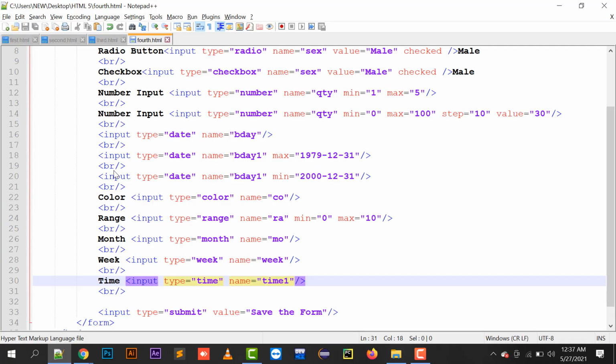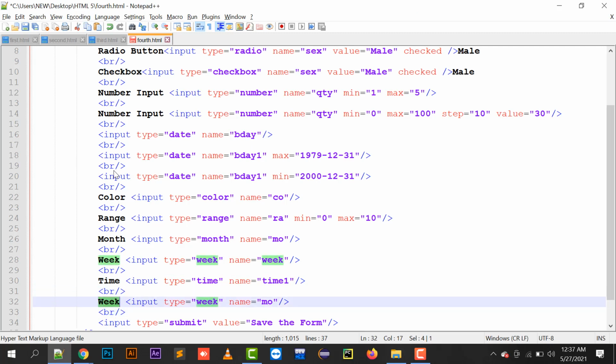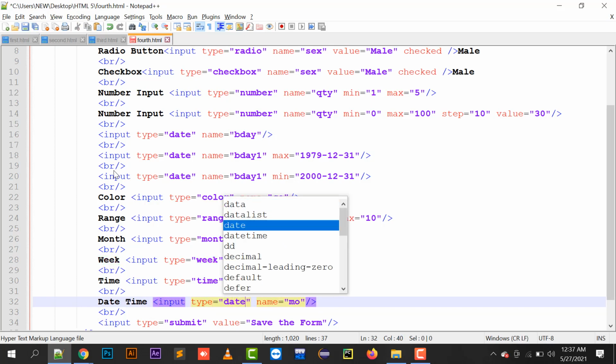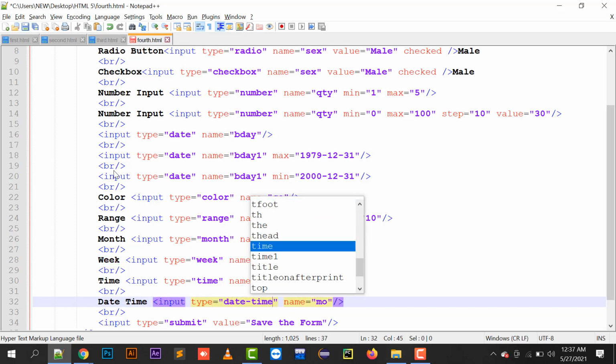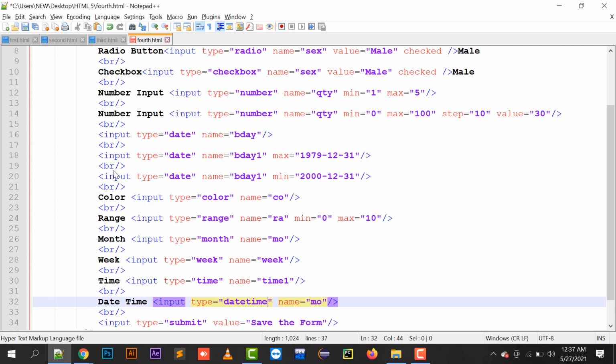So after that, there is date time. For that, I need to specify it as datetime without a hyphen, datetime-local. So I can specify DTL.